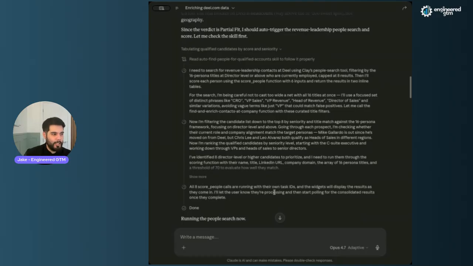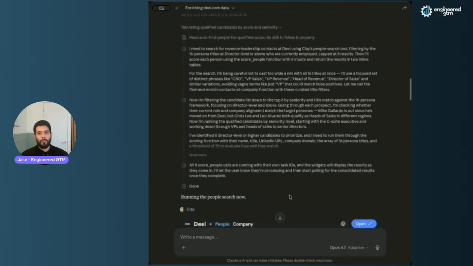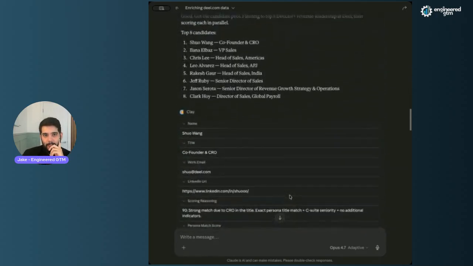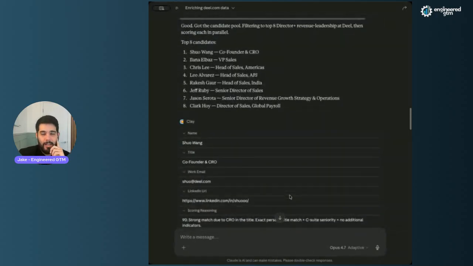And so if we have a look at that, then what we can see is Claude doing exactly this job. And so what we have now is, because this account was a partial fit, that's met the criteria for being allowed to go and find people. And now we've found the top 8 people in this account that we should contact. And again, that's what we've specified in our skill, but you could specify, go and find me the top 3 people, go and find me the top 50 people.